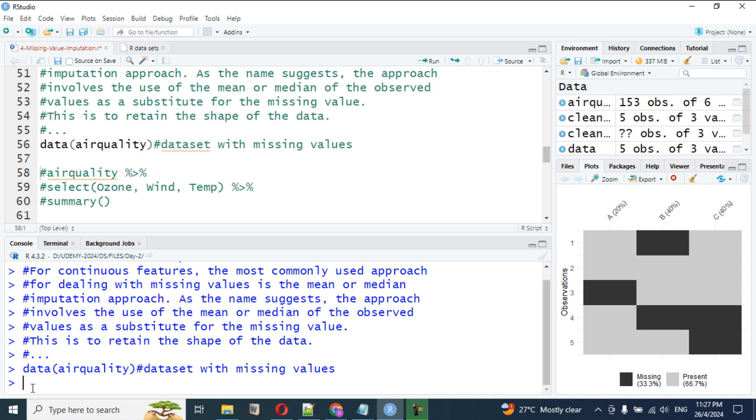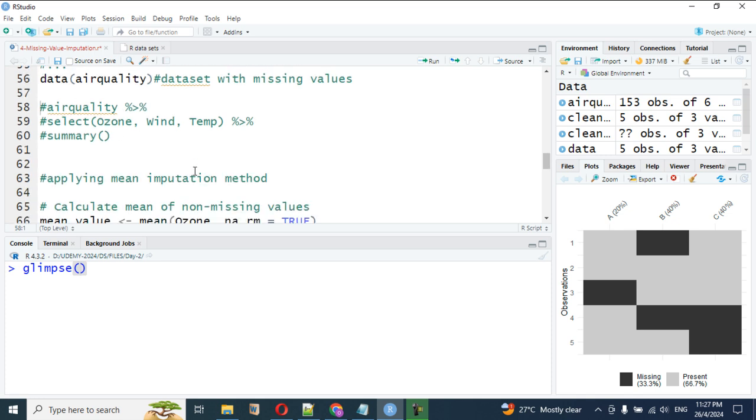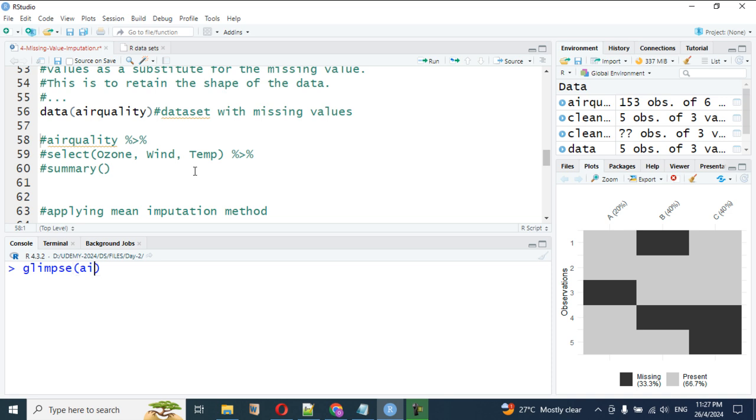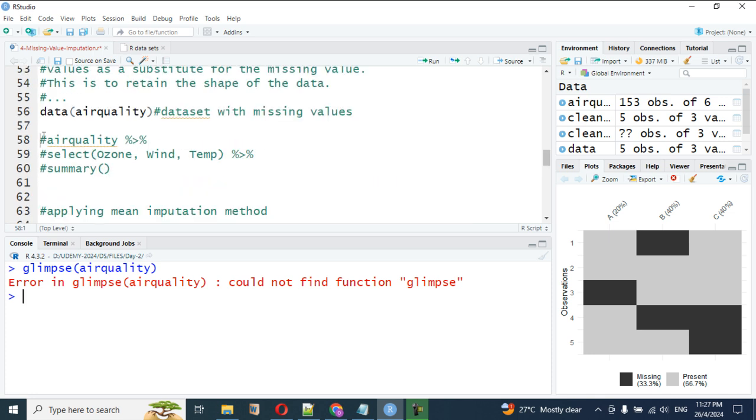Let's check what is inside. Let me see if I can glimpse air quality. But what is going on? Was my glimpse not correct or what? Never mind.